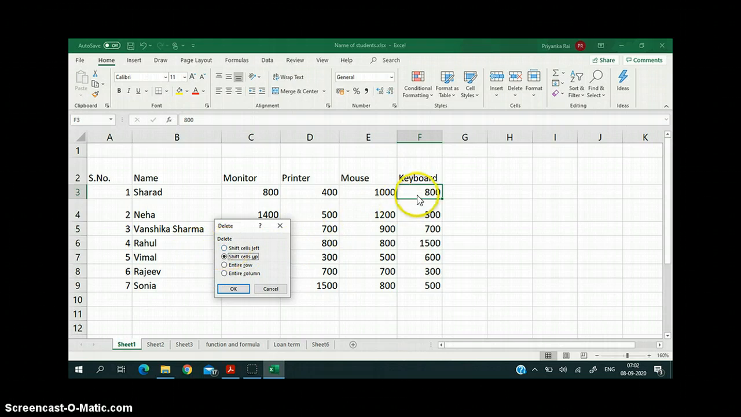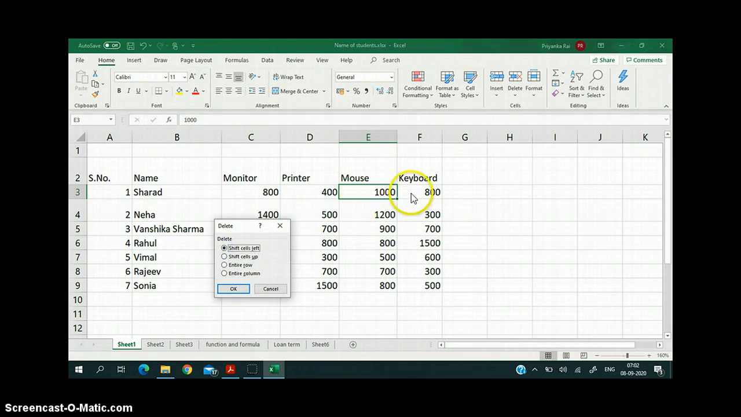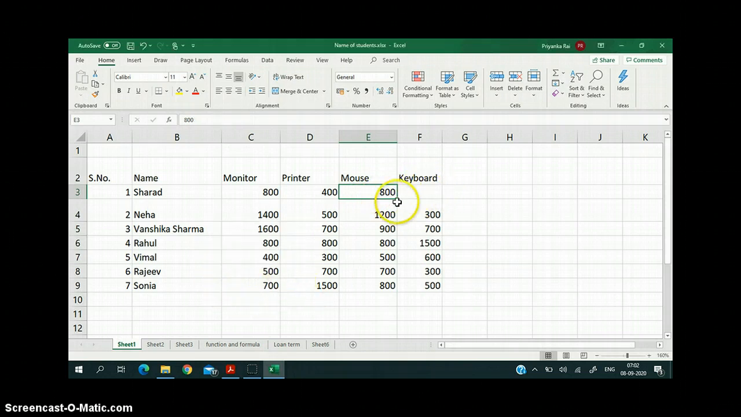So what will happen? This cell will be deleted and this cell will come here. So I am deleting so that you can visualize it properly. Shift cells left. Now what will occur? 1000 will be deleted and this cell will shift here. Okay, so this is how to delete cells.